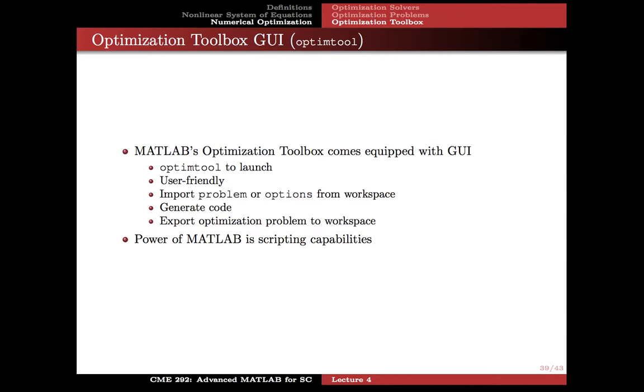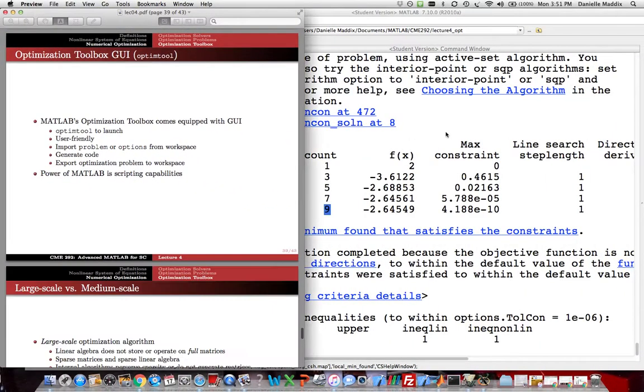All right, so what about if we want to use the Optimization Toolbox's GUI? This will be a very interactive, user-friendly format, in which case we would want to use the problem struct as input as well as options from the workspace. This can generate code for us as well as export the optimization problem to the workspace. So this is again showing the power of MATLAB and its scripting capabilities. So let's take a look at this.